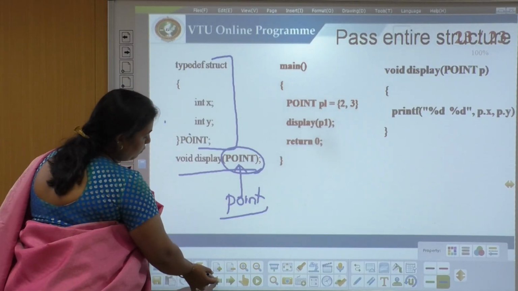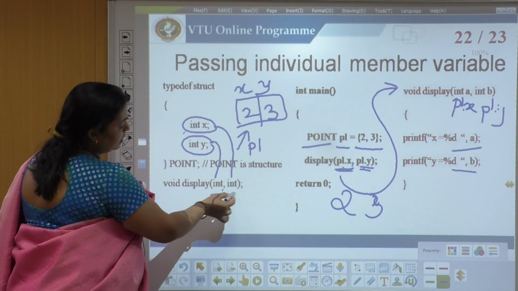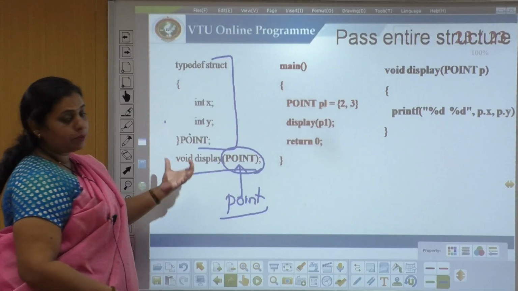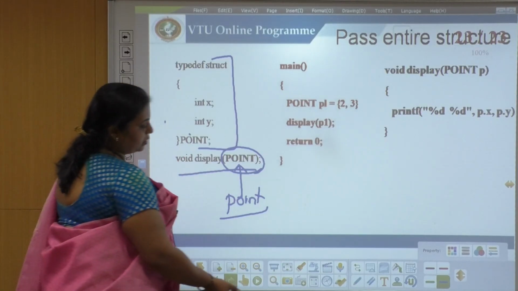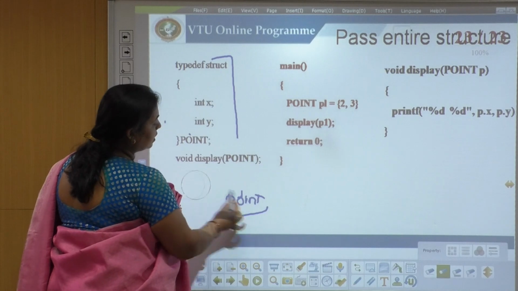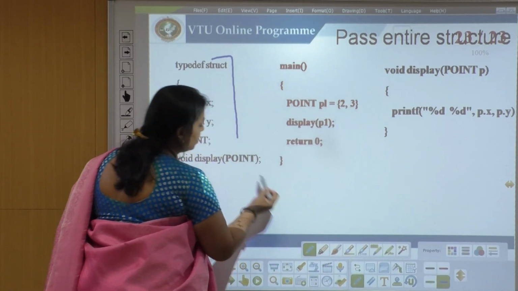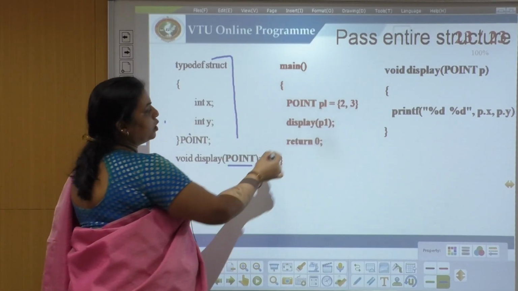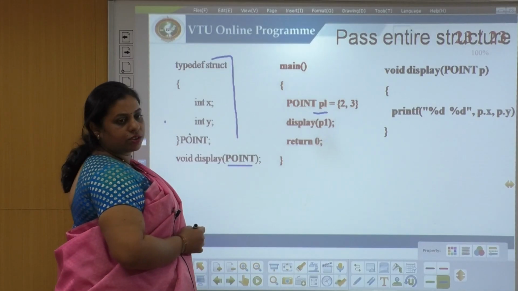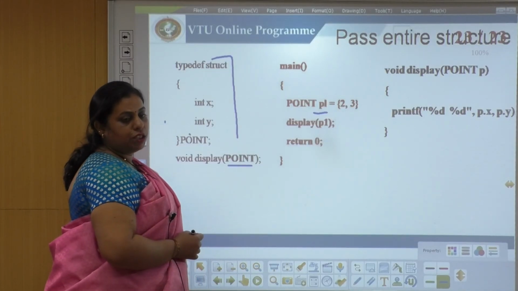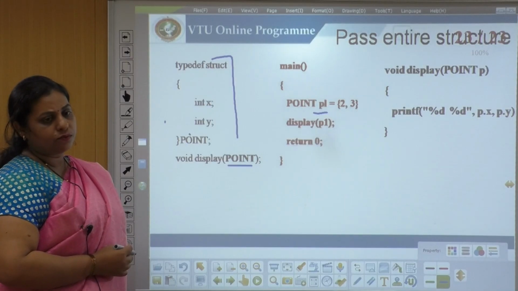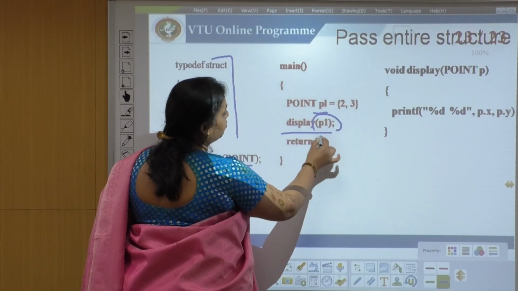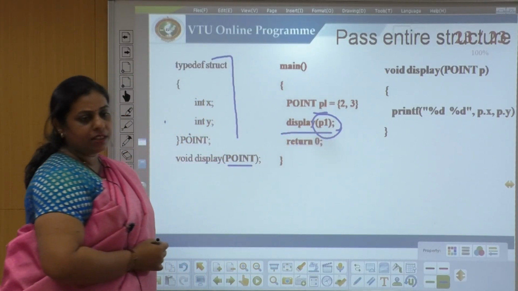Previously we accessed them separately, so it was accepting int and int. Here it is capable of accepting the entire structure. That's why the data type that the function can receive is the name of the structure. In the main, P1 is a variable of structure point. It is initialized with the values 2 and 3 for x and y respectively. When I am calling the function here, P1 is passed to the function.